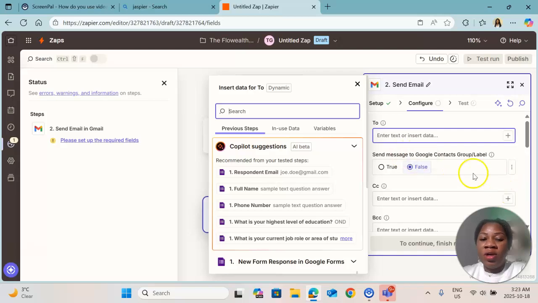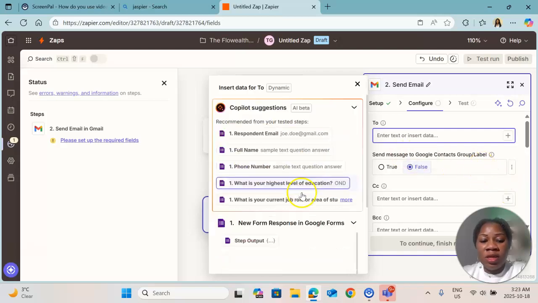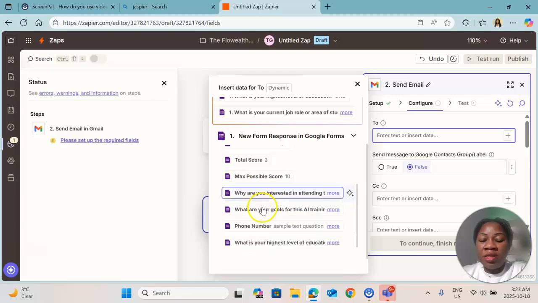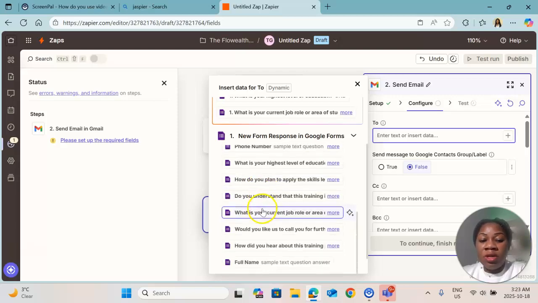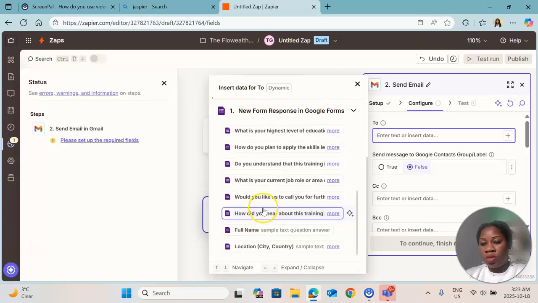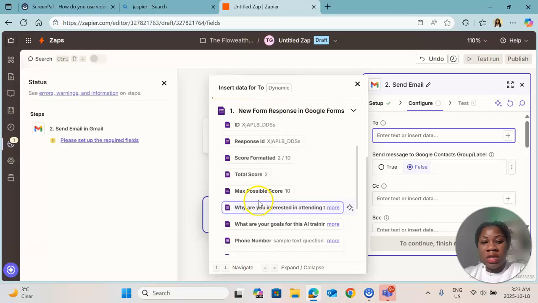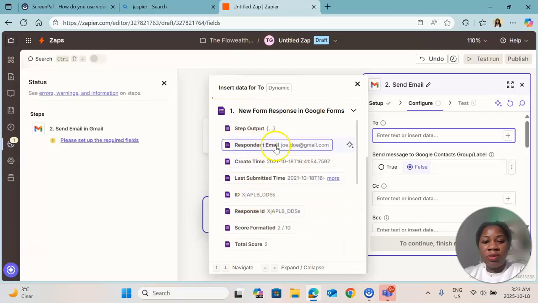Remember, we already connected our Google Forms, so when you come in here, you're gonna be seeing all the items that every respondent will get to fill on your Google form. So for To, you want to look for their email address, which is this respondent email, and you click on it. Now, send message to Google Contact, just leave it as false.